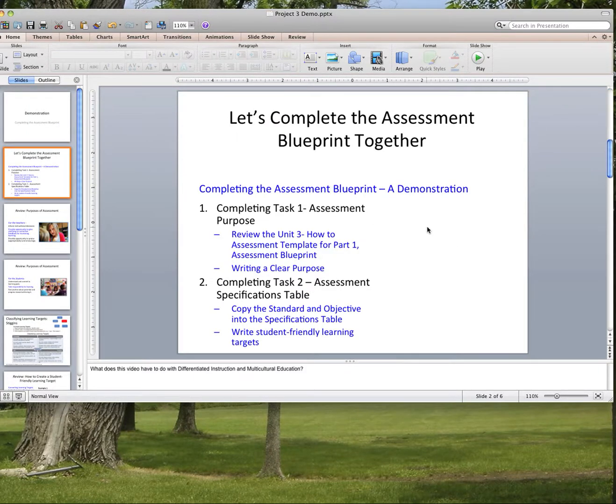The blueprint for an assessment contains two tasks. One is to describe the purpose, to understand exactly what you're trying to assess and how you're going to make use of the data. So that's the first task in our assessment. The second is to create a specifications table. Which objectives are you testing? What are the student-friendly versions of those objectives? And what methods will you use?